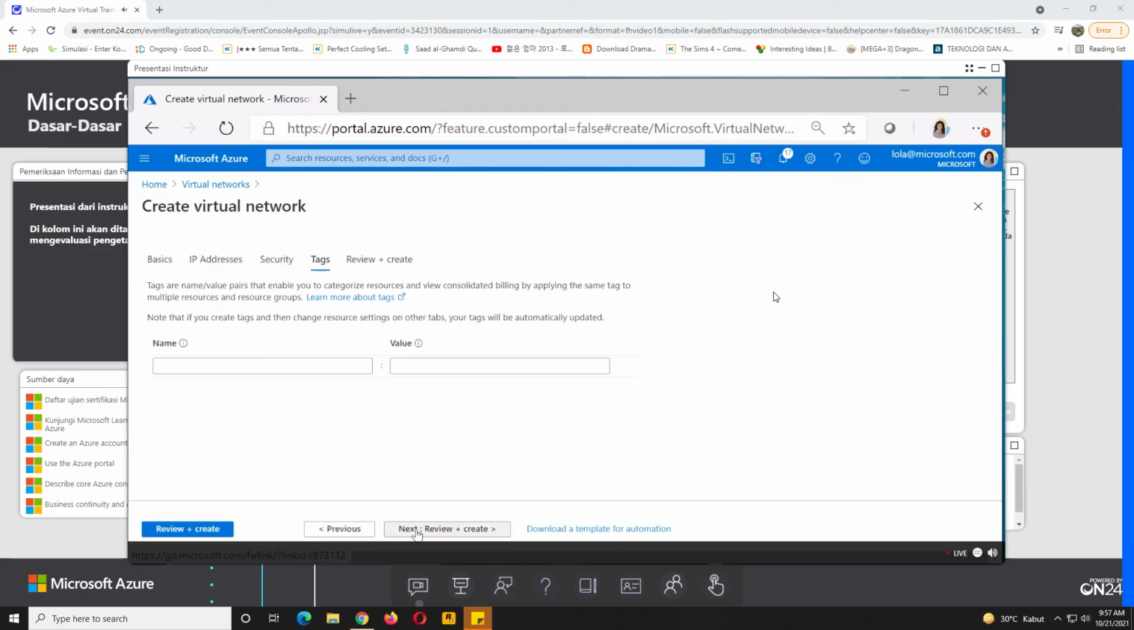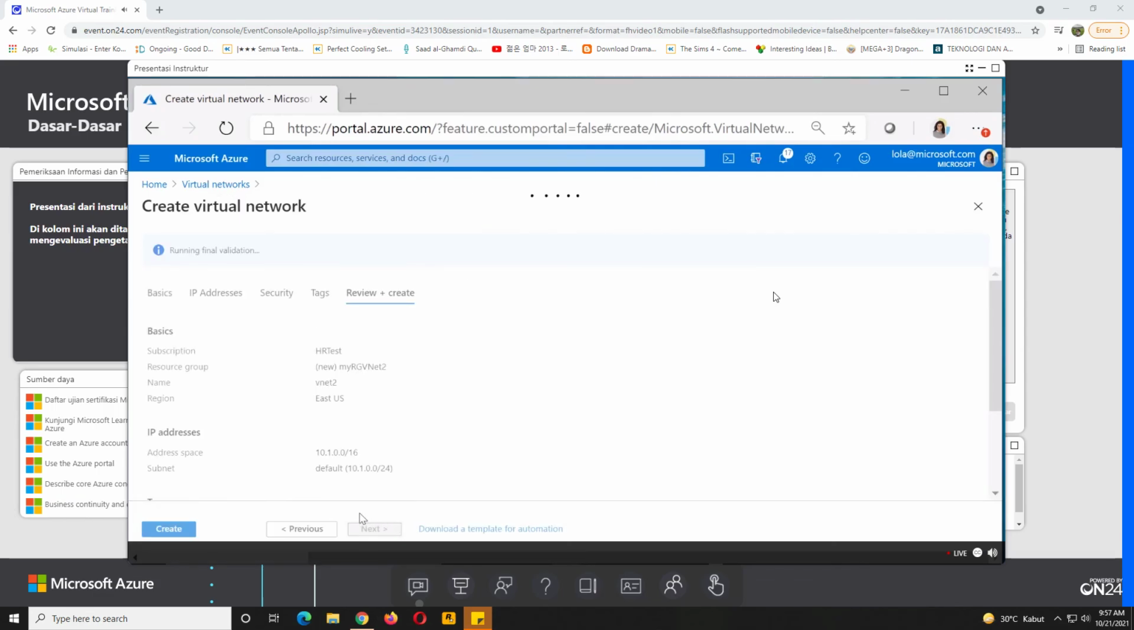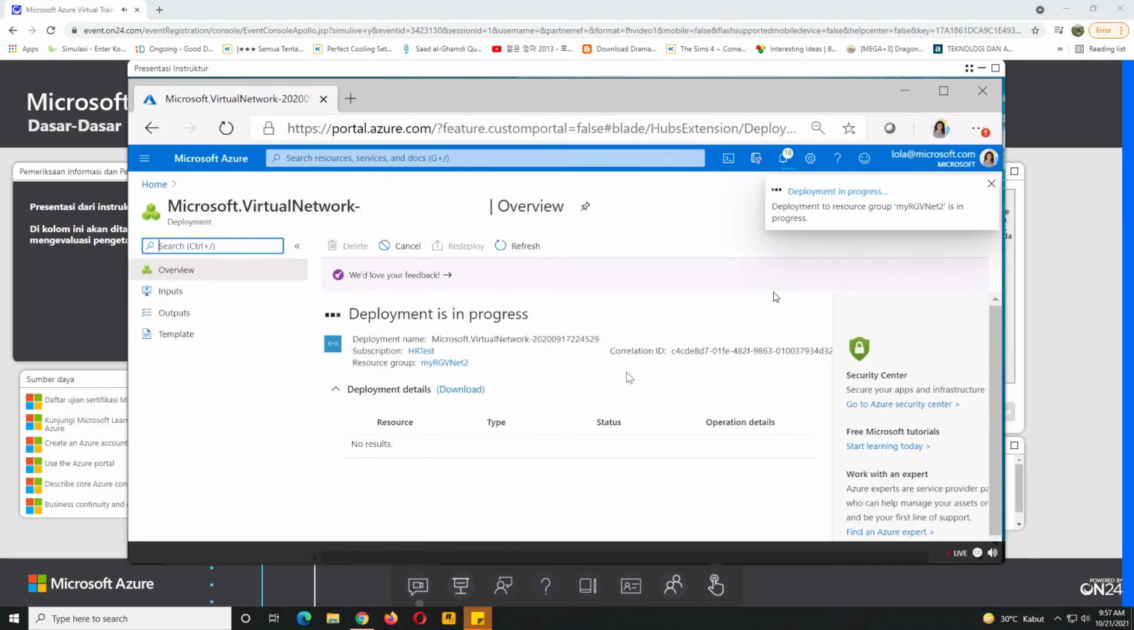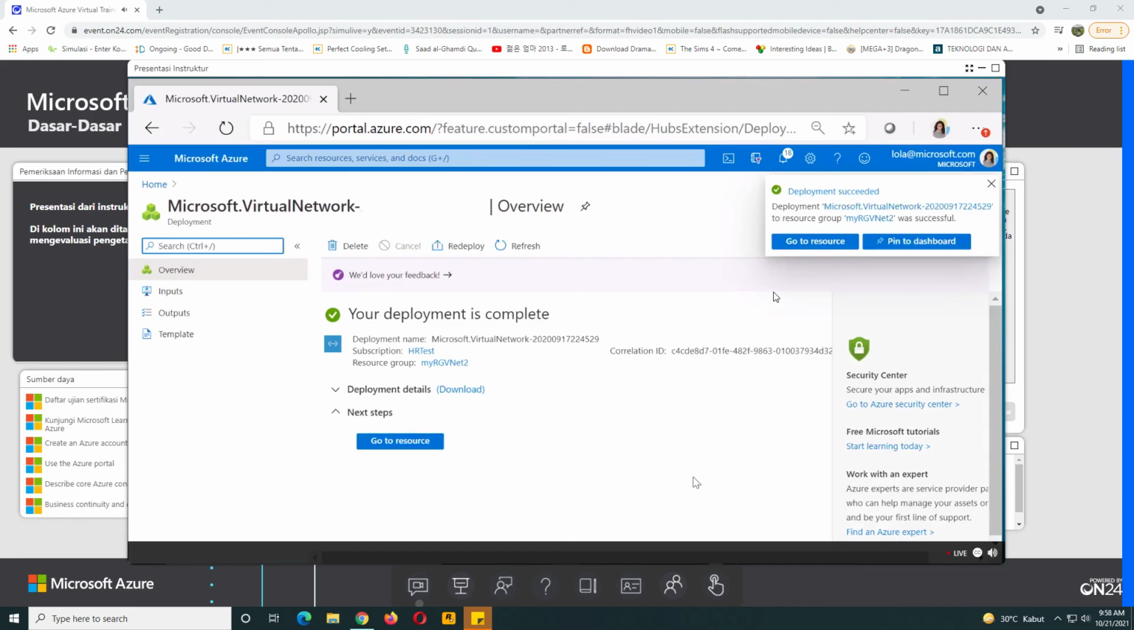There's tags again. We talked about tags, tagging your resources for the billing. I'm going to review and create. So validation's passed on the very basics I put in. Let's go ahead and create. As you can see, it's starting to deploy. That was nice and quick. I'm going to close this down. We're going to go to that resource.